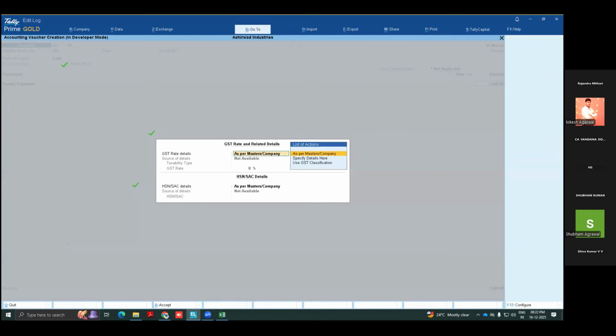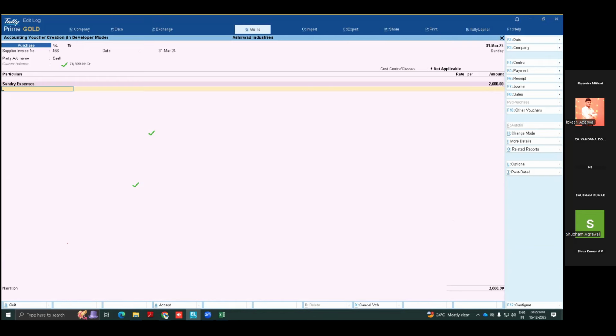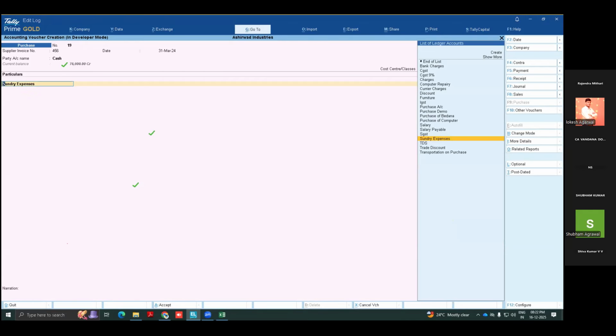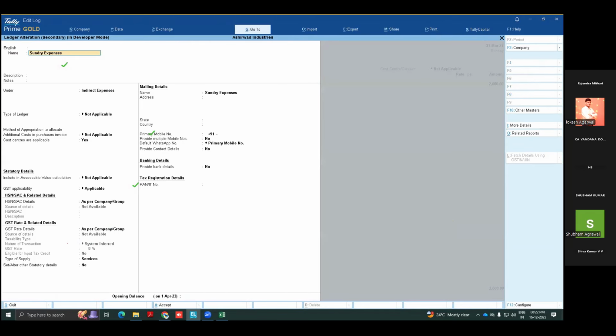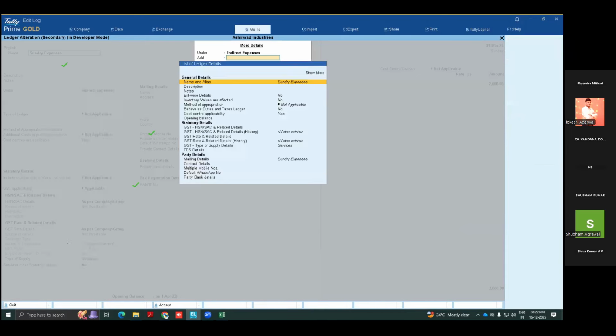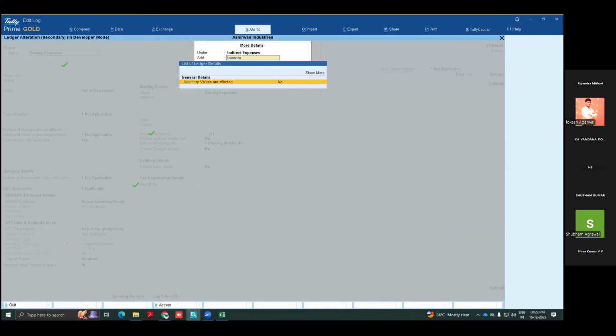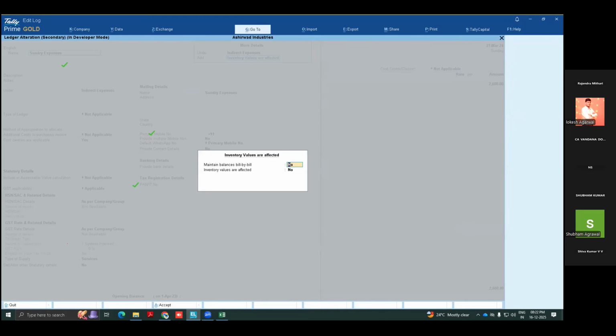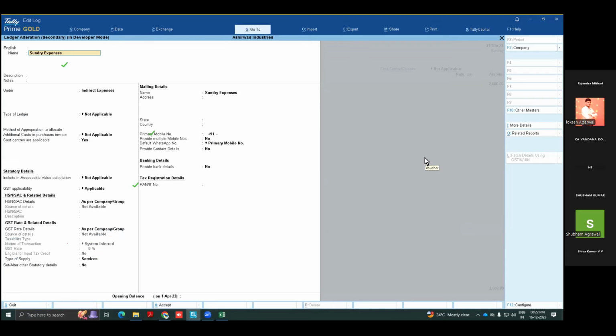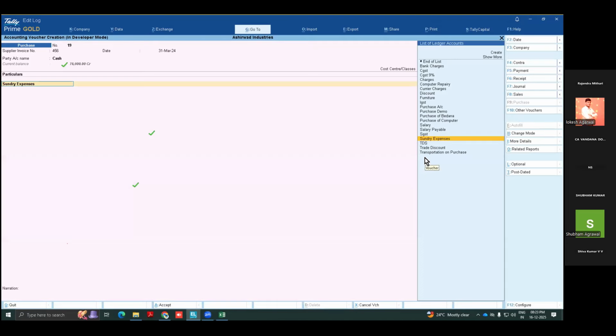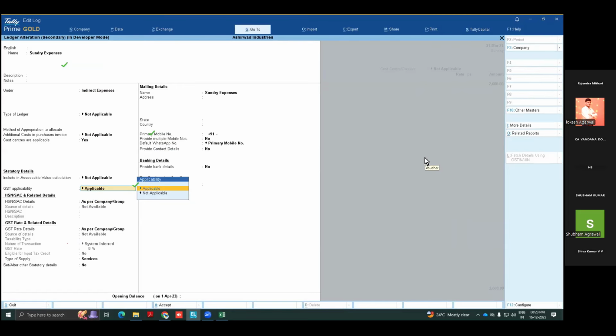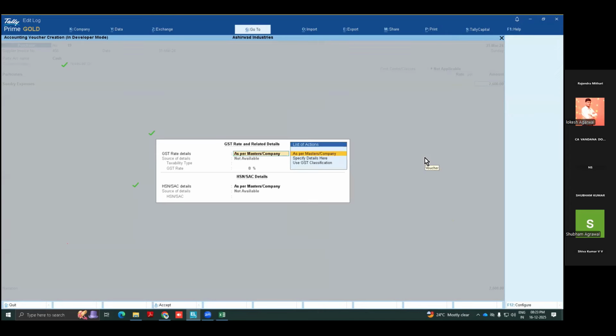So let's see here, 2600 charges are coming. And what you have to set in this particular expenditure ledger is to configure that inventory values are affected. So in more detail, type here inventory values are affected. And here is the second option, inventory values are affected. Yes. Save. I want to actually avoid GST. Okay, forget it. No issue.